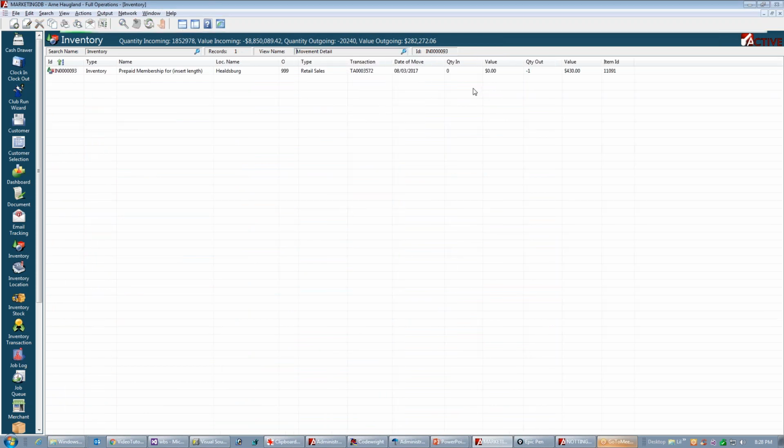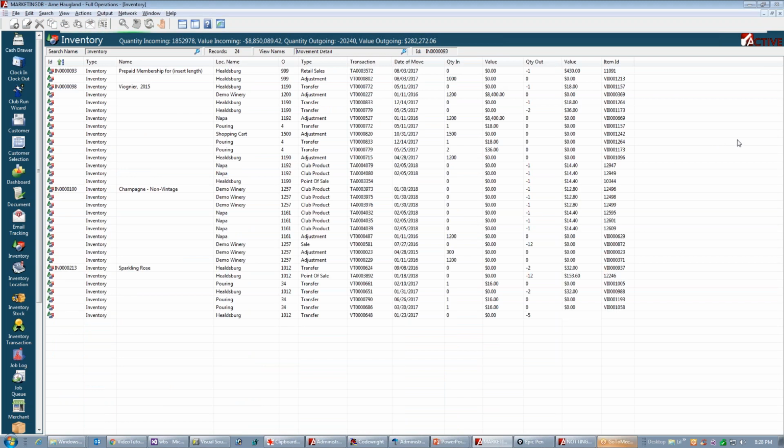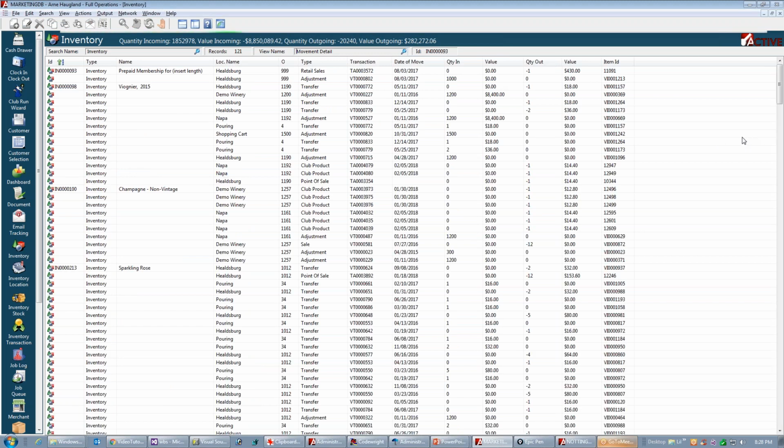We can see the detail of that. So now you're seeing the detail of all these movements and which transaction or inventory transaction created the movement.